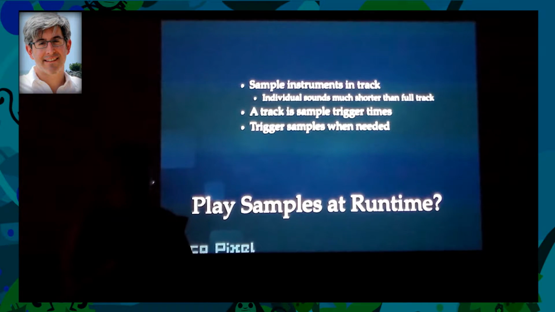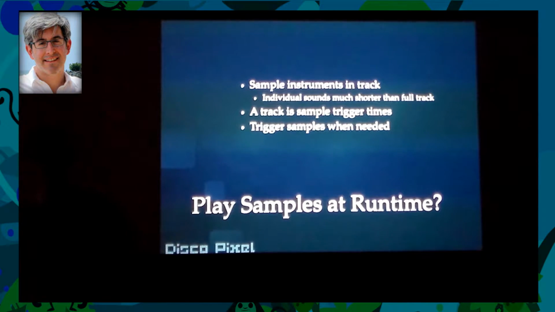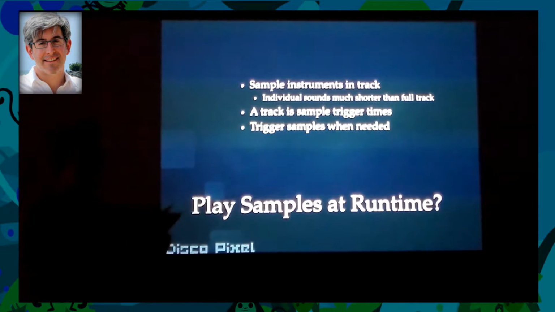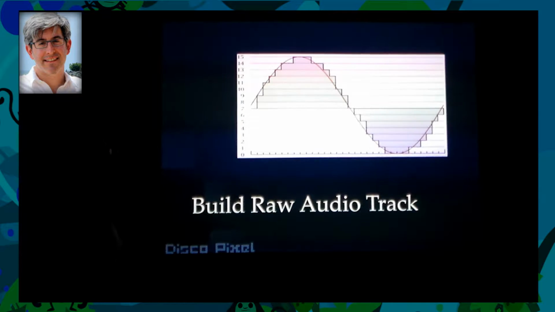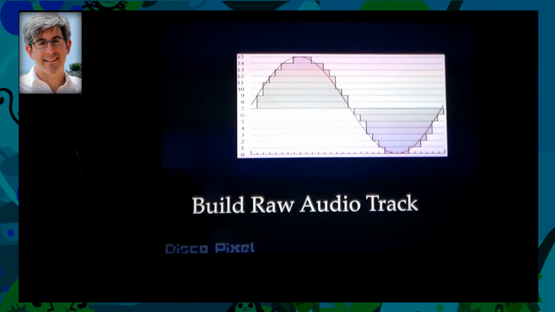Okay, so you can't trigger samples, otherwise it sounds bad. So what can you do? Well, luckily Unity gives us access to the actual PCM data that the audio hardware is processing.